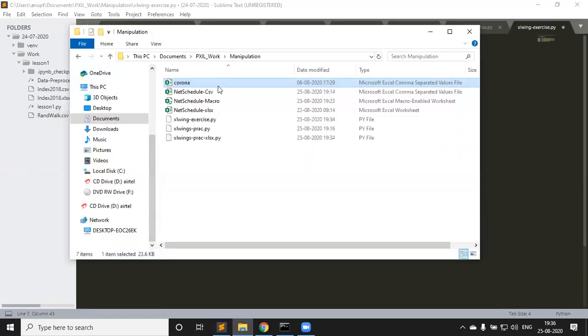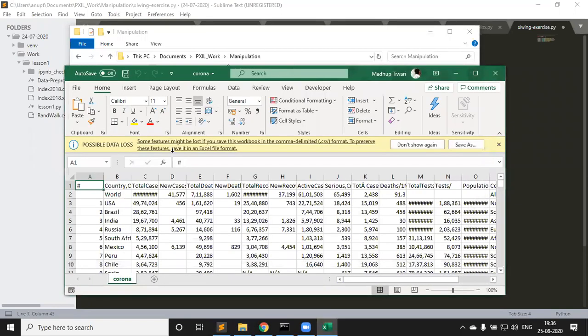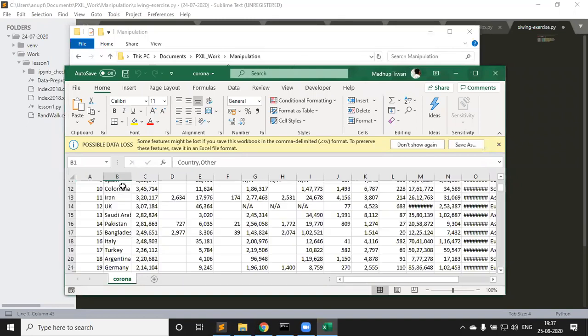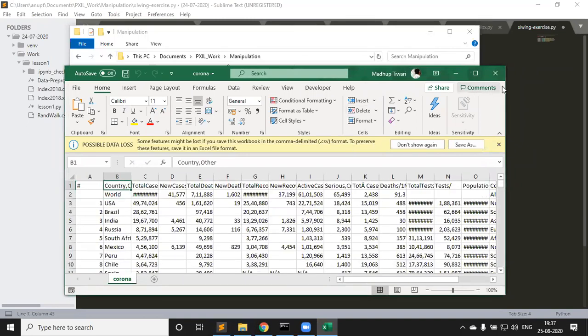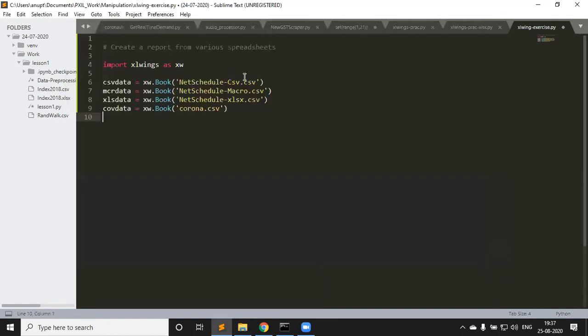But we have already inspected it, and we saw that we just want one of these, country, right? Country, comma, other, and it has some 216 rows, total 217 rows, right? And we want to do all of this using Xlwings, because now it gives me very powerful ways to do all of those stuff. So first I want to take the countries from coronavirus data. So I'll say extract countries from COV data, right?